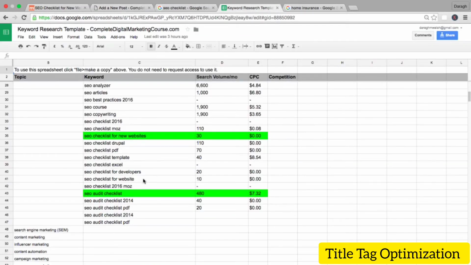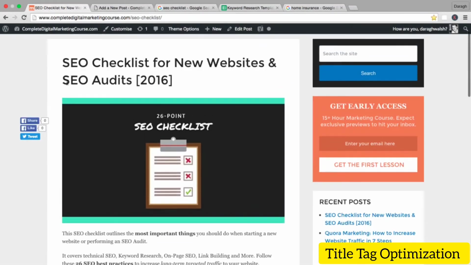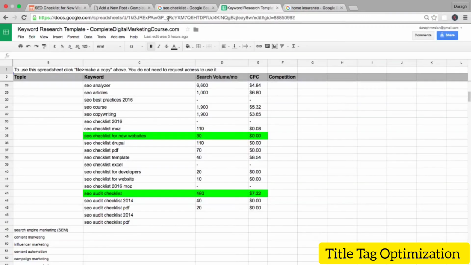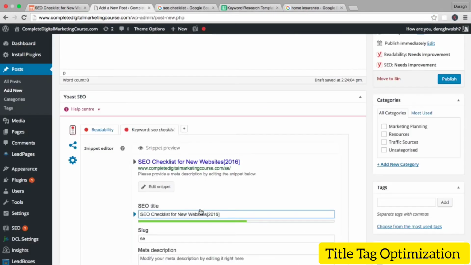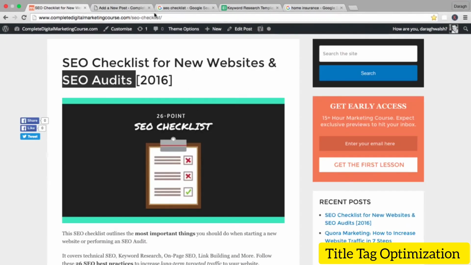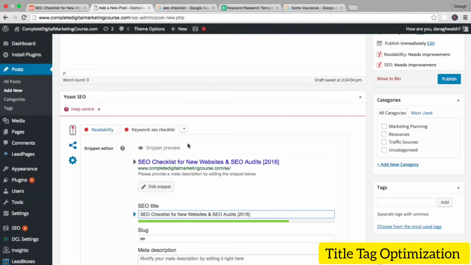One other thing I noticed as well, that SEO audit checklist gets 480 searches a month, and so I don't have that exact term in my title, but I can just add this in as well, SEO audits, and people really know that not only can they use this checklist for new websites, but they could also use it for SEO audits as well. So that is really the thinking behind the title that I wrote. I would suggest you follow that process as well.